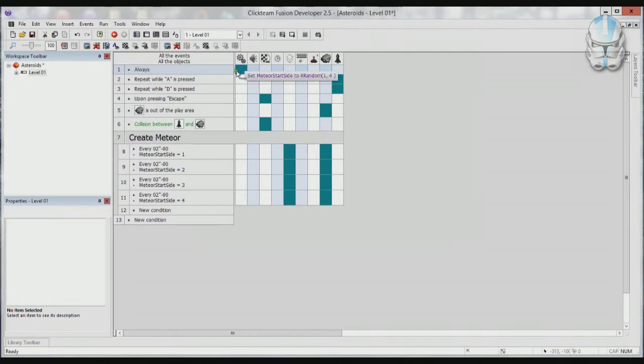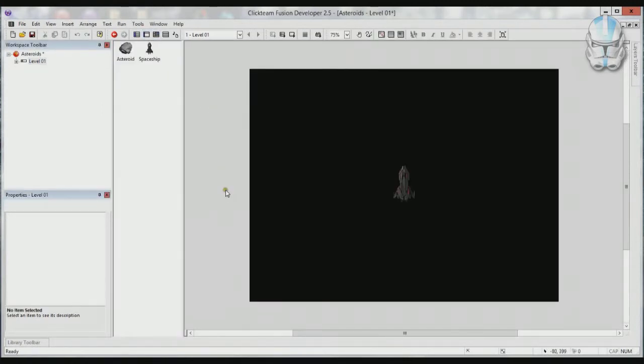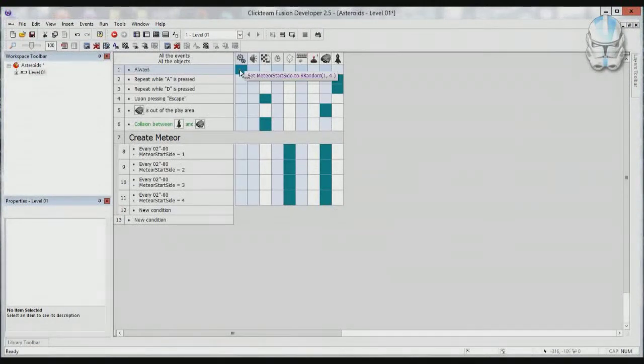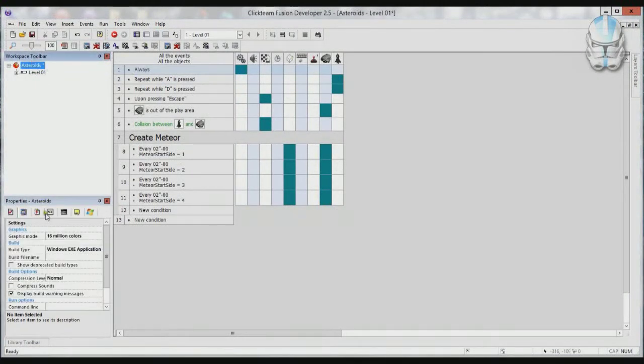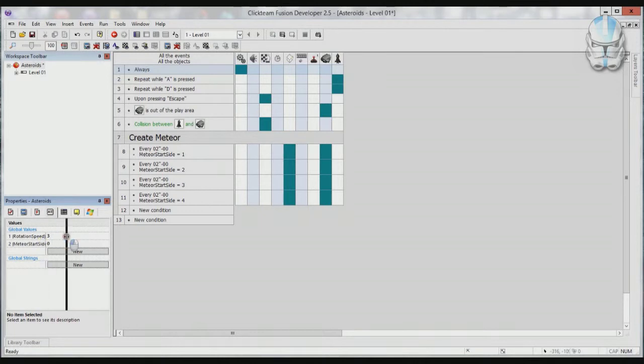So always generate a number between 1 and 4, and it will store the value in the global variable meteor start side. Now I've got 1 to 4 because we have 1, 2, 3, 4 sides. So I'm picking a random number, and I am then storing that number in the meteor start side.